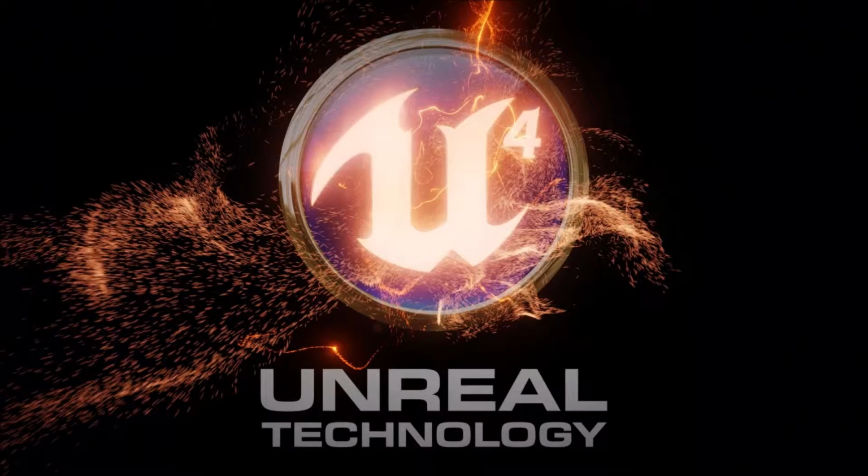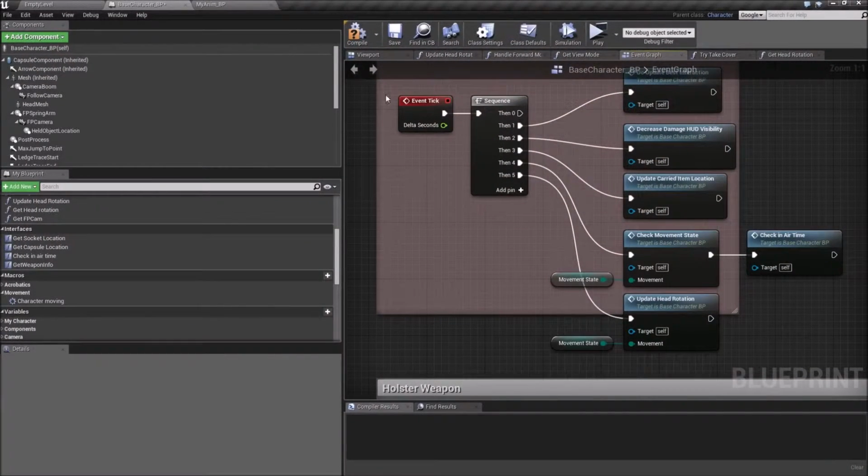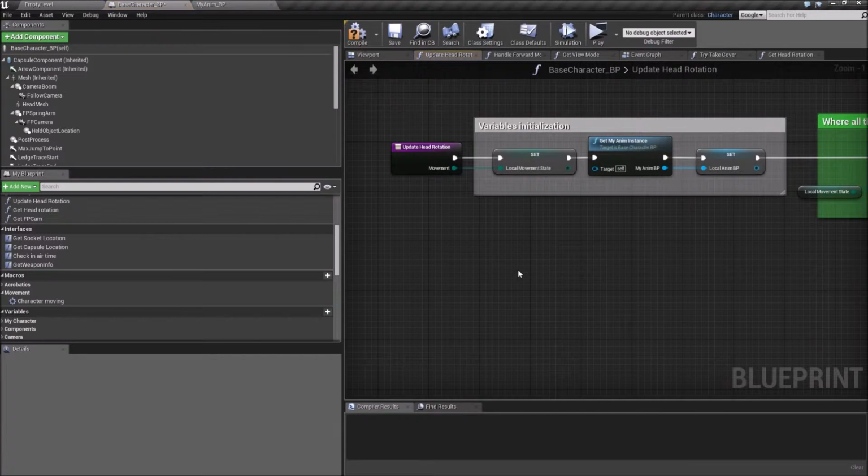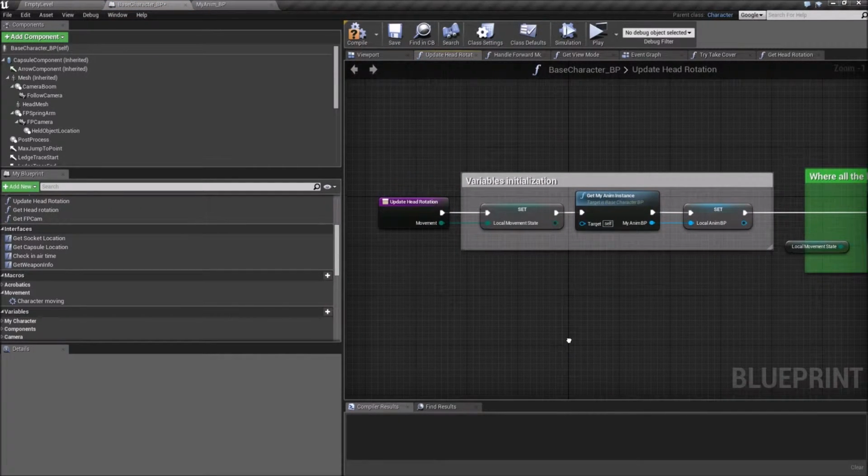I want to keep my promise from the last episode and show how to clean up the head rotation blueprint. So inside the event tick we are firing this update head rotation, so let's jump right into that. And I'm going to walk through the changes that I made and show how I cleaned this up quite a bit.